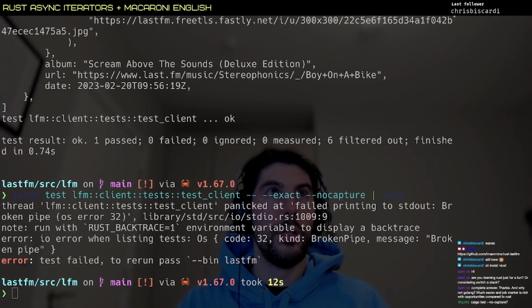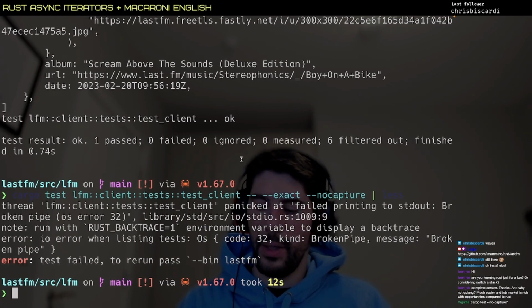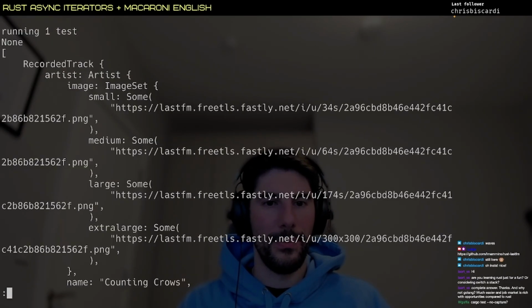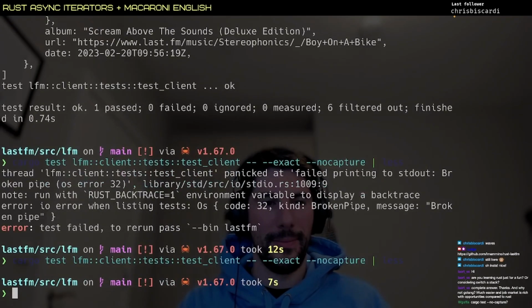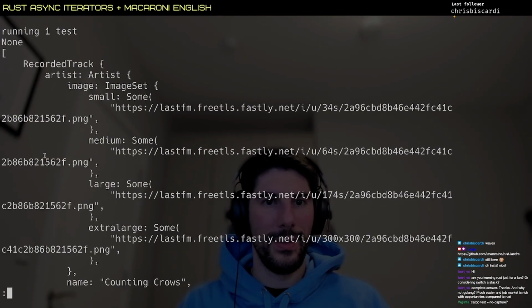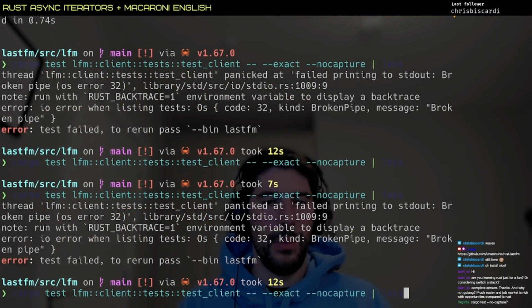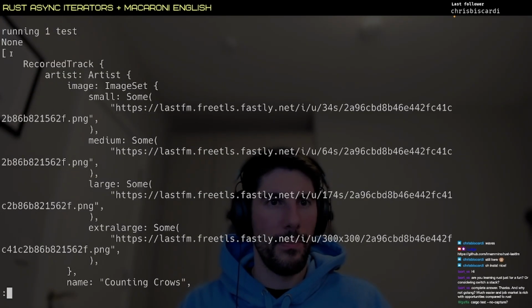Not there. Let me start Spotify. So I'm playing something right now that I don't think you can hear, but let's see. Didn't work. Still not working. Right. Maybe there is just a bit of delay on the API. No.